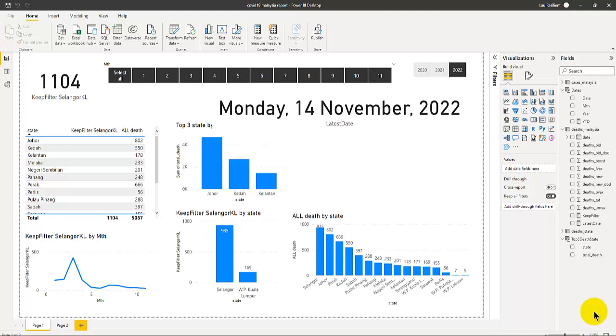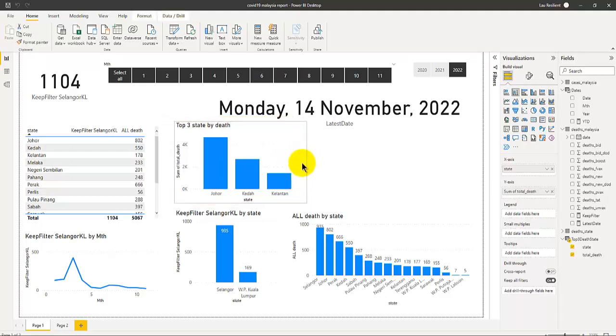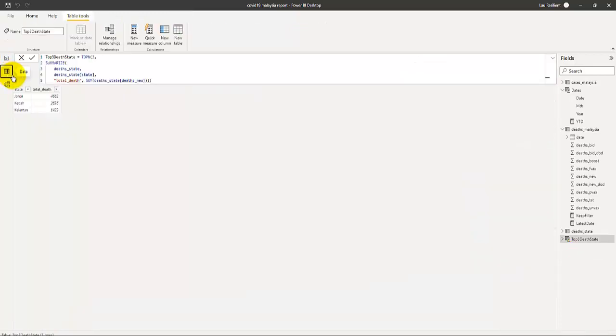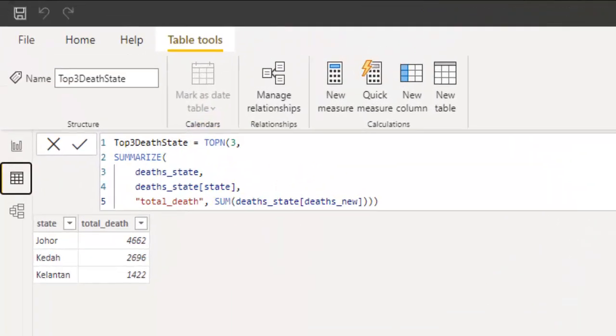How to find the top 3 states that have the highest new debt. Okay, top 3 states. Well, at a glance, it seems like it works. You see here, top 3 state, and you just need to use the TOPN DAX function, right?